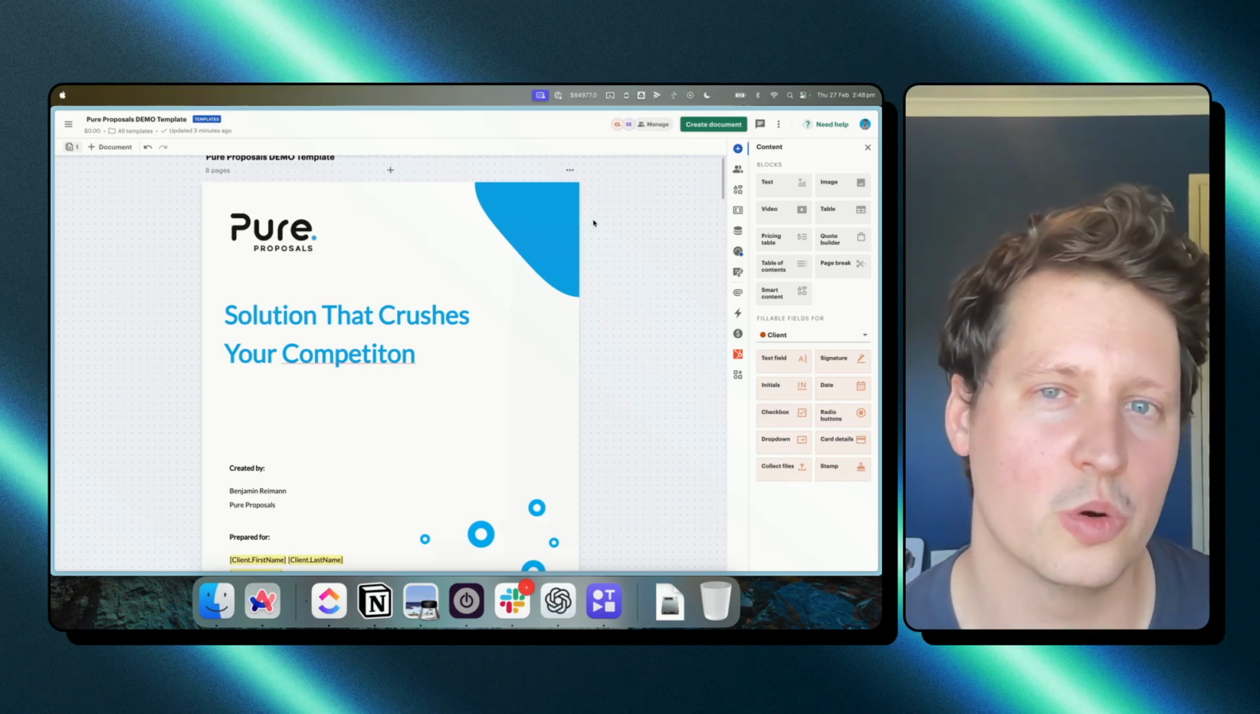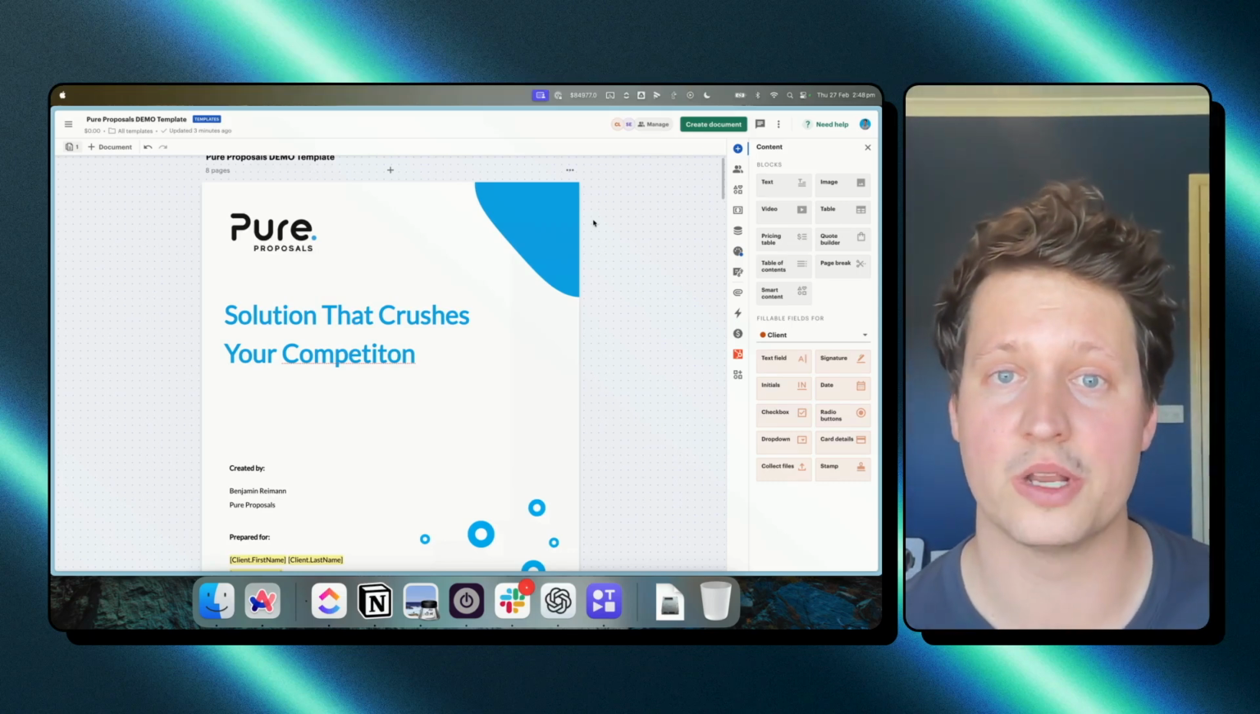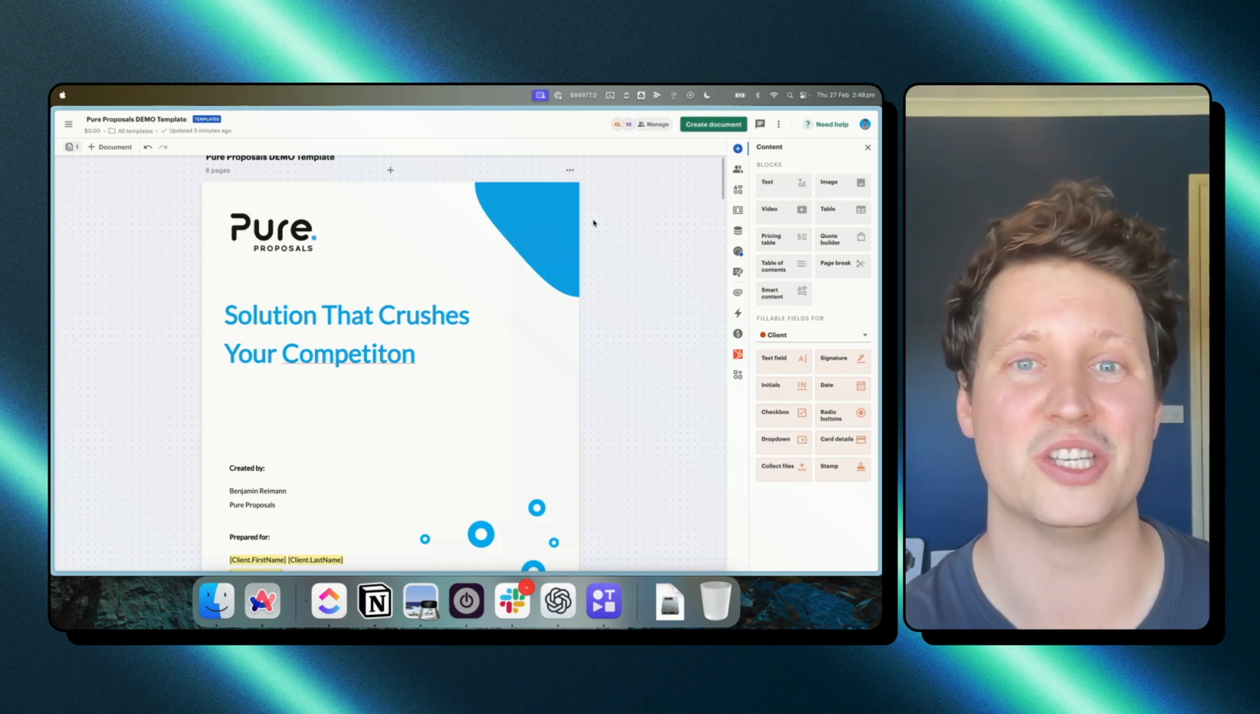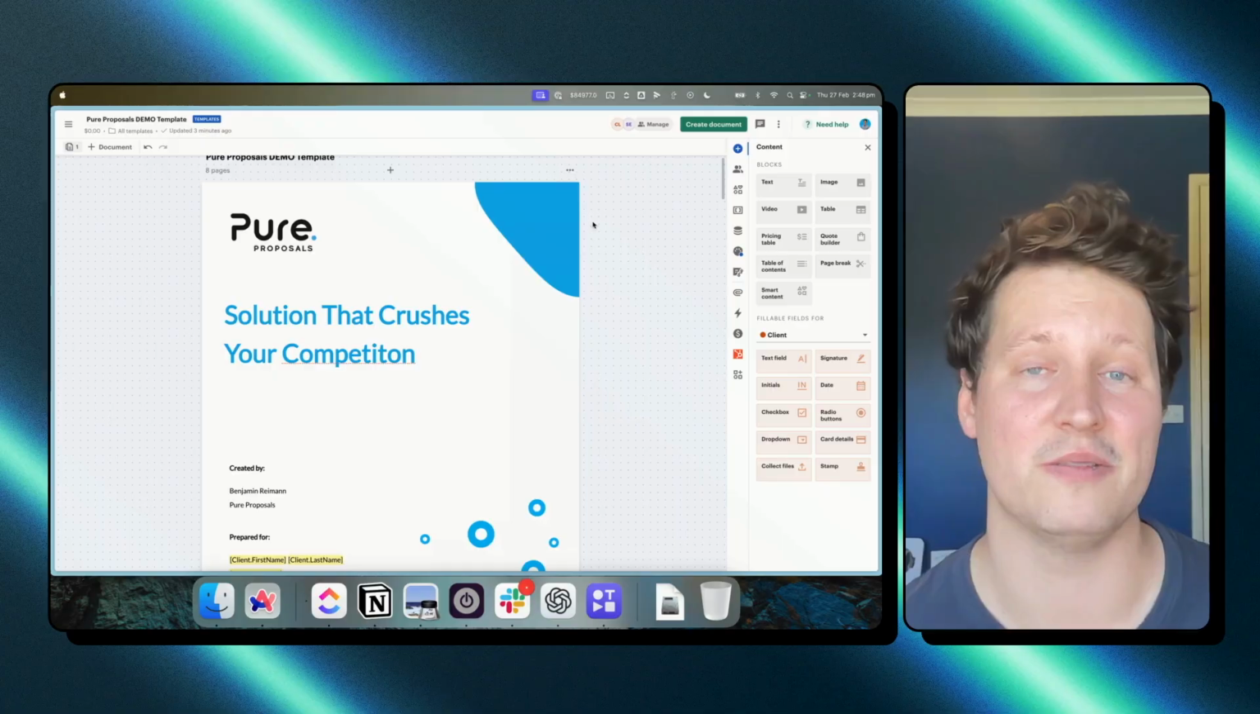Do you need to add a logo or an image in PandaDoc? In this video, we're going to walk through the exact process of adding the image block to PandaDoc and then positioning it the right way. Let's jump right in.